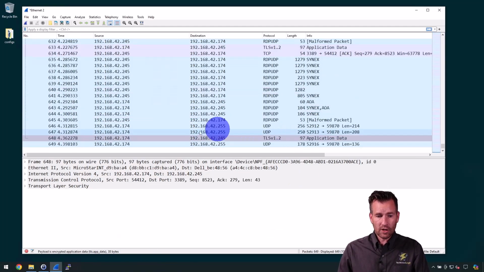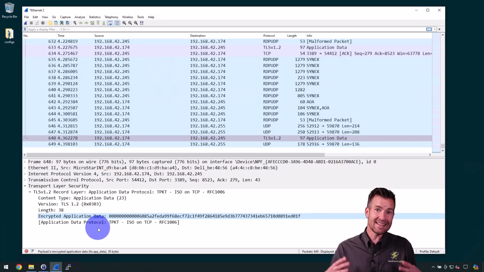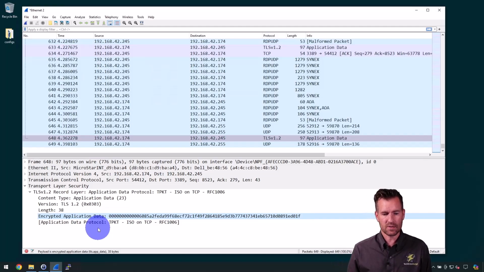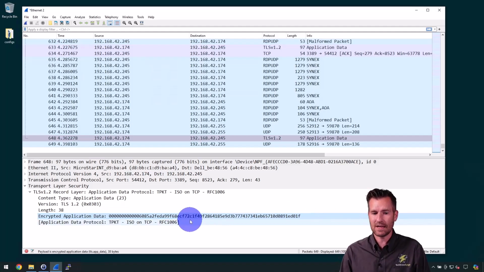All right, so let's take a look at one of these packets and see what it looks like. I'm going to select this TLS version 1.2. I'm going to open up this last section right here, which is the data that's actually being transferred back and forth. In fact, we see encrypted application data. Here's this actual string, the encrypted string of the data that's being transported back and forth. So the first thing I want to talk about is the formatting.